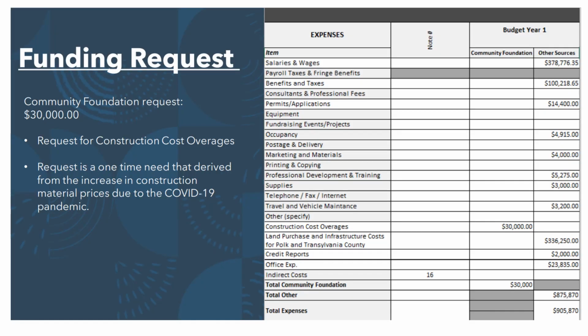Finally, you want to have a funding request outline. So we are asking for $30,000. That number needs to be in there. What are you using that $30,000 for? Well, we're requesting for construction cost overages. And you can see on the right-hand side, we've listed out all the expenses, and we've listed out other sources of funding that are going to help go into this project.